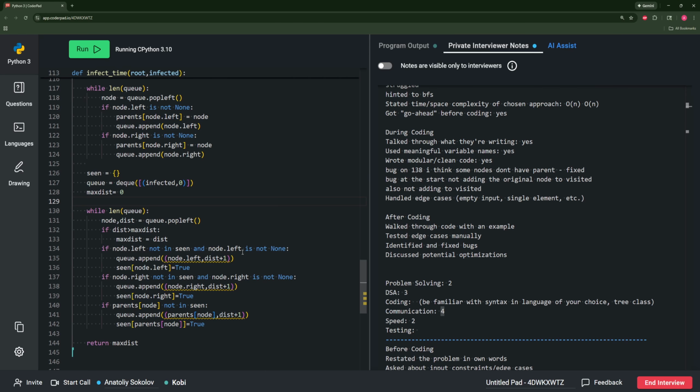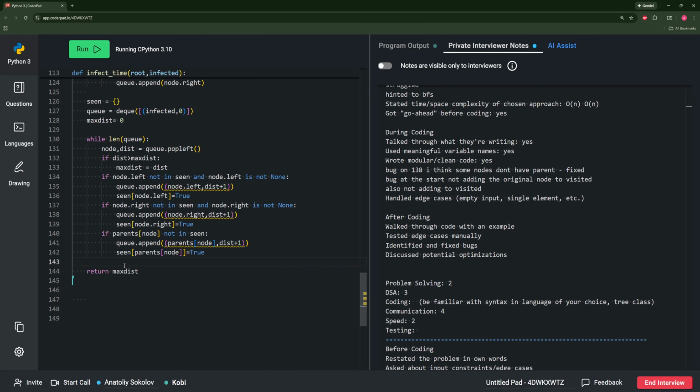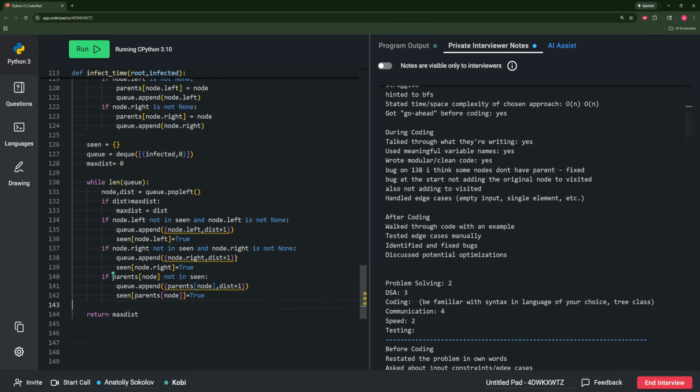I think this works. That wasn't my best walkthrough. Okay, let me ask you a couple questions because we have a couple minutes left. So if we're at a node that has no parent, what happens? Is it still fine? If the node doesn't have a parent, that means it's the root node. Mm-hmm. So we still probably... No, we need to check that the parent's node is not none.